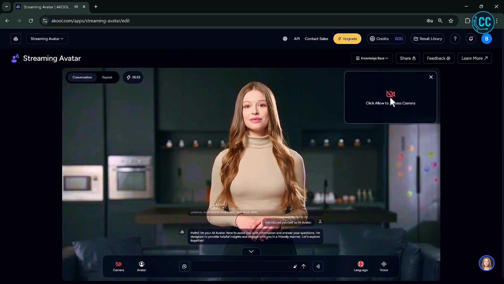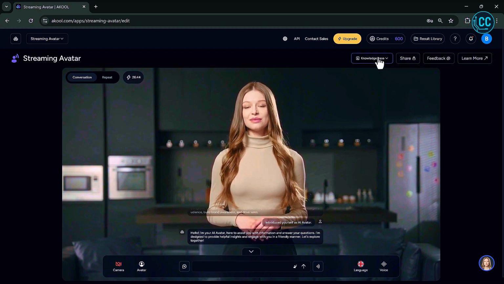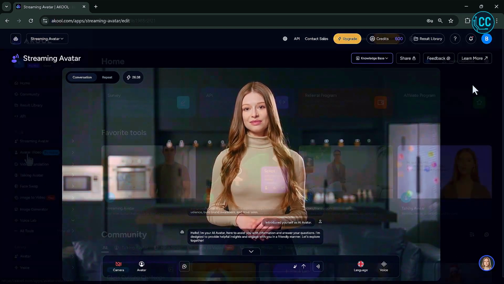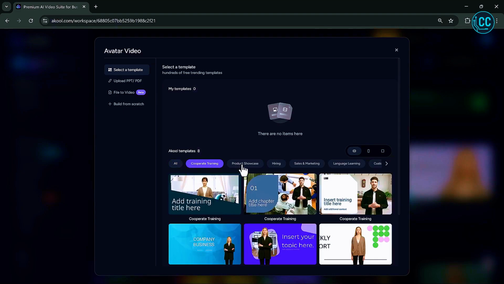Let's explore together. And it will instantly start the introduction in the form of a talking avatar. If you want to turn your camera on while chatting, just click on the camera icon. It's that easy. You can also click on the knowledge base button to add your own knowledge base. Very useful if you want the avatar to talk about your brand or content. You can even share it on other platforms. That's the power of the streaming avatar feature.